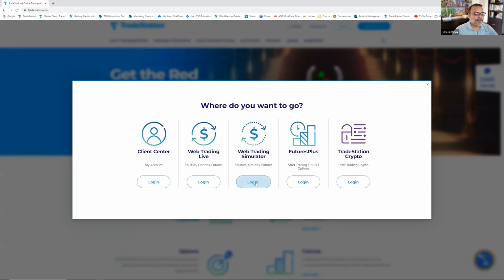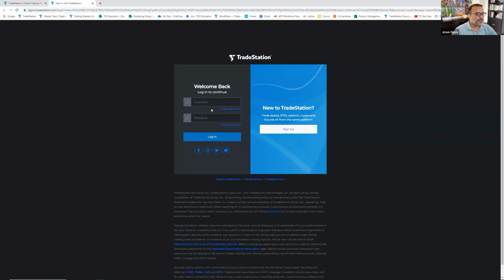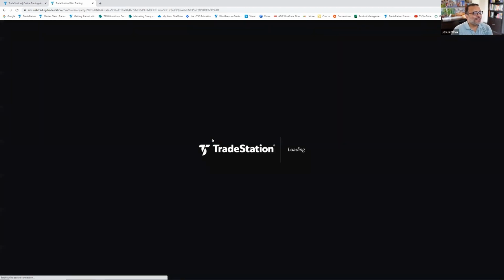Let's go ahead and click on login. And this will require me to use my Tradestation username and password. Let's go here. I'm just going to type in my information. I always have a whole bunch of passwords that I need to remember which one I've used. All right, so that's loading my Tradestation.